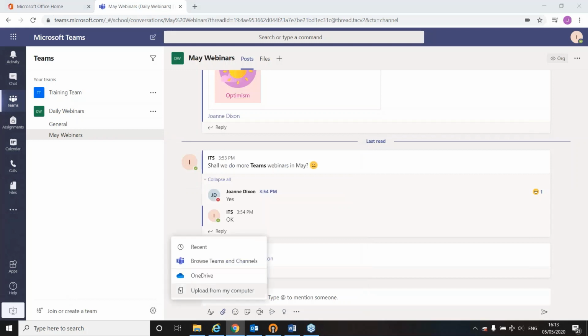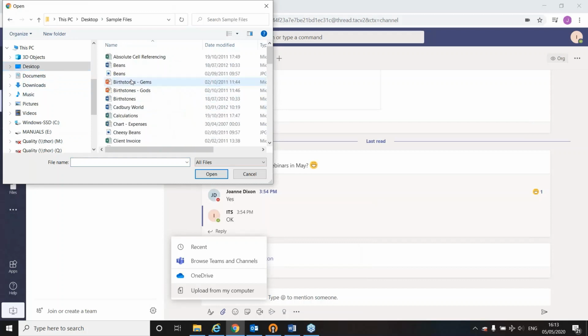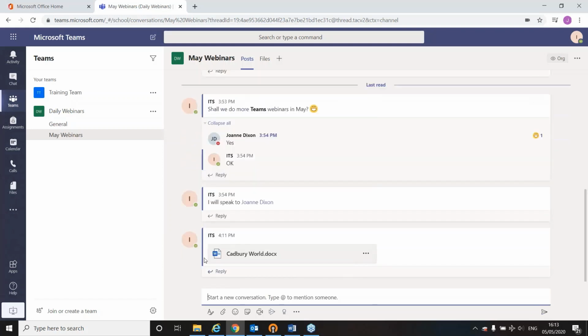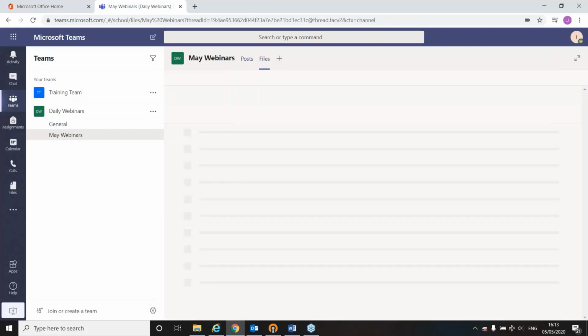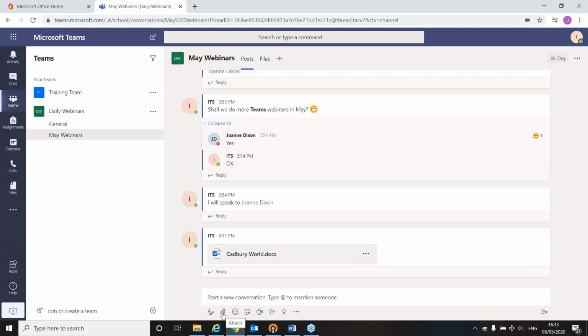And I'm going to upload from my computer, my desktop. We'll have Cadbury World. Don't think there's much in that one, but once the link is finished, send the message through, and that's it. That file is now shared within your team. So if I have a look at the Files tab, that document is here for us all to work on. We can work collaboratively.